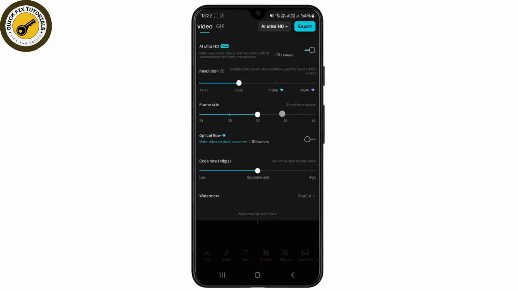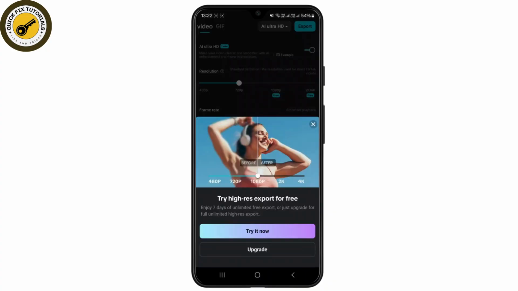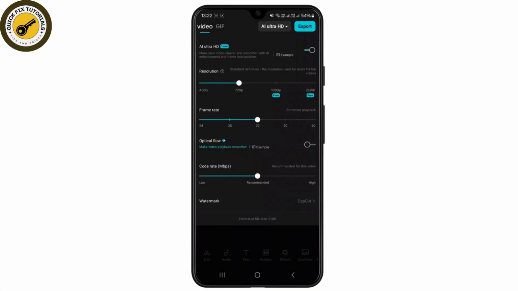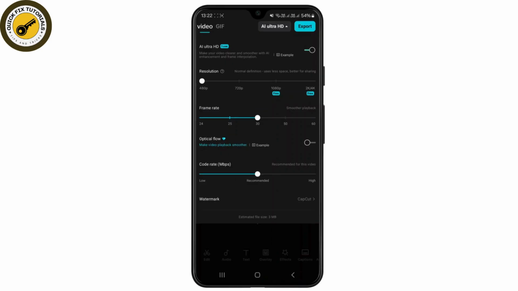So for now I'll simply select it, and before you export you can also actually set it, which is the right thing to do. So basically you just have to decrease the resolution, and as you can see there is also an option called code rate, so you can also basically set it to low or convert it to raw, which will help you to save space as well.